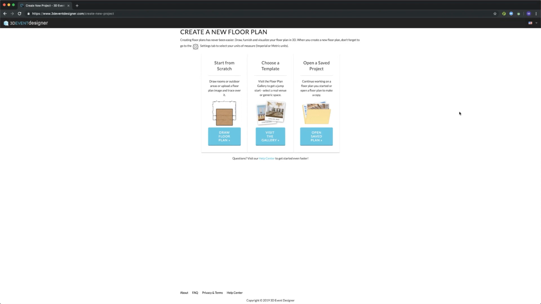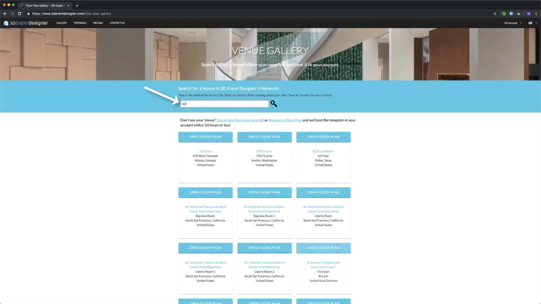We're going to start on our Create a New Floor Plan page. You have three options here, either starting from scratch, choosing a template, or opening a saved project. We'll go ahead and choose a template, and at the end here, we'll show you how to start from scratch or request that the 3D Event Designer team creates a floor plan for you. I'll search for a floor plan.